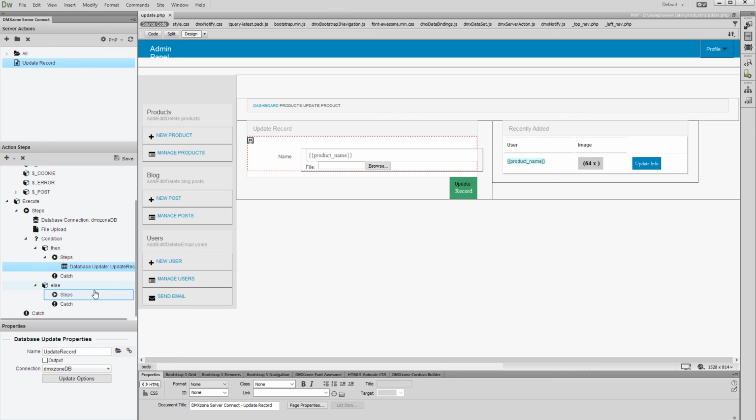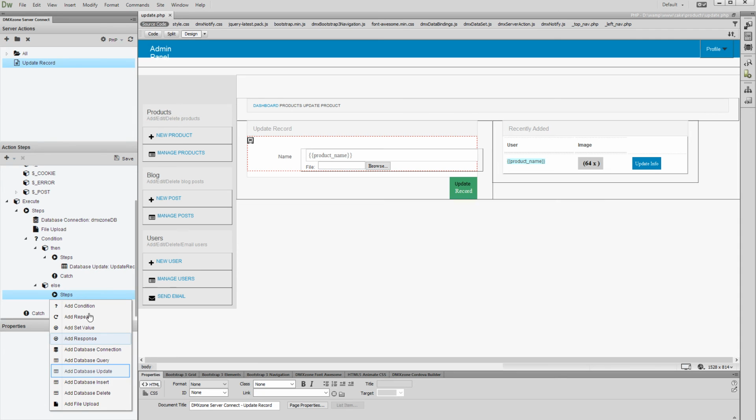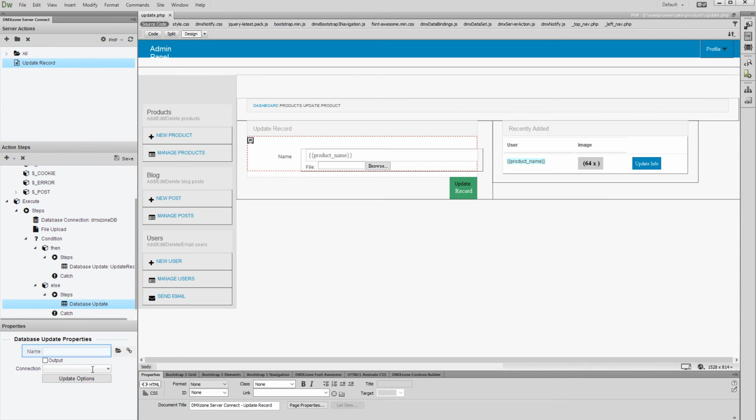Now, right-click the steps under the else statement and add a database update. This update record step will be run when there is a file selected in the file field. So we will update the file name into the database. Add a name for it. Select your connection from the dropdown and set up the update record options.